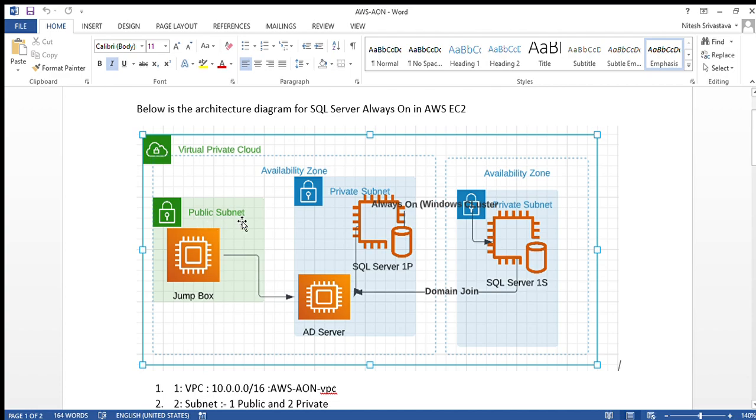So this public subnet is used to connect with the private subnets. We don't have direct accessibility to the private subnet. So in this video I have created a jump box, or we can call it a Bastion host, from which we will connect to our SQL Server instances. I will create one public subnet and one EC2 jump box on that. Then I will create one private subnet.